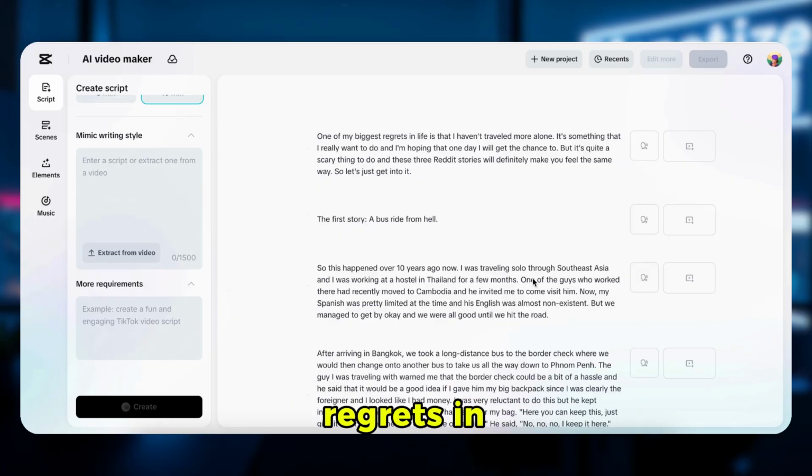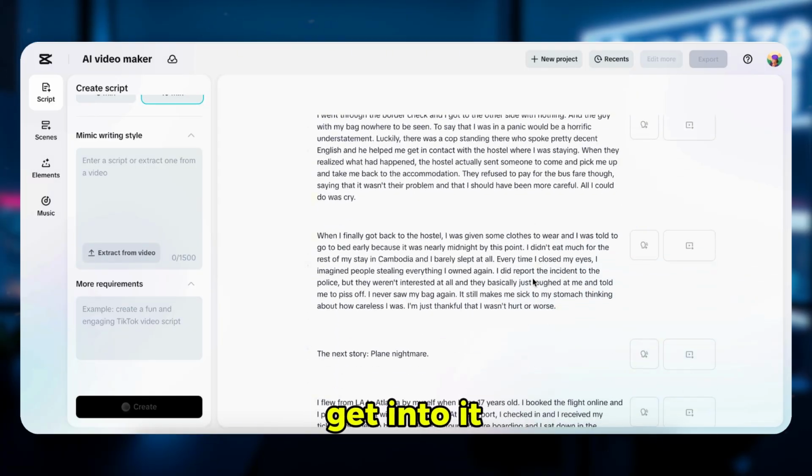One of my biggest regrets in life is that I haven't traveled more alone. It's something that I really want to do, and I'm hoping that one day I will get the chance to. But it's quite a scary thing to do, and these 3 Reddit stories will definitely make you feel the same way. So let's just get into it.